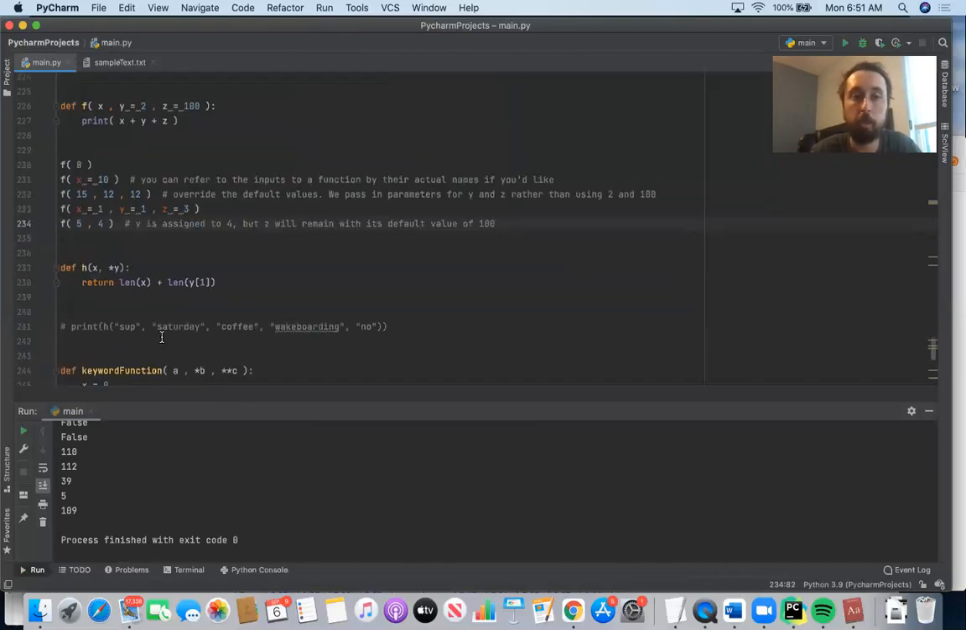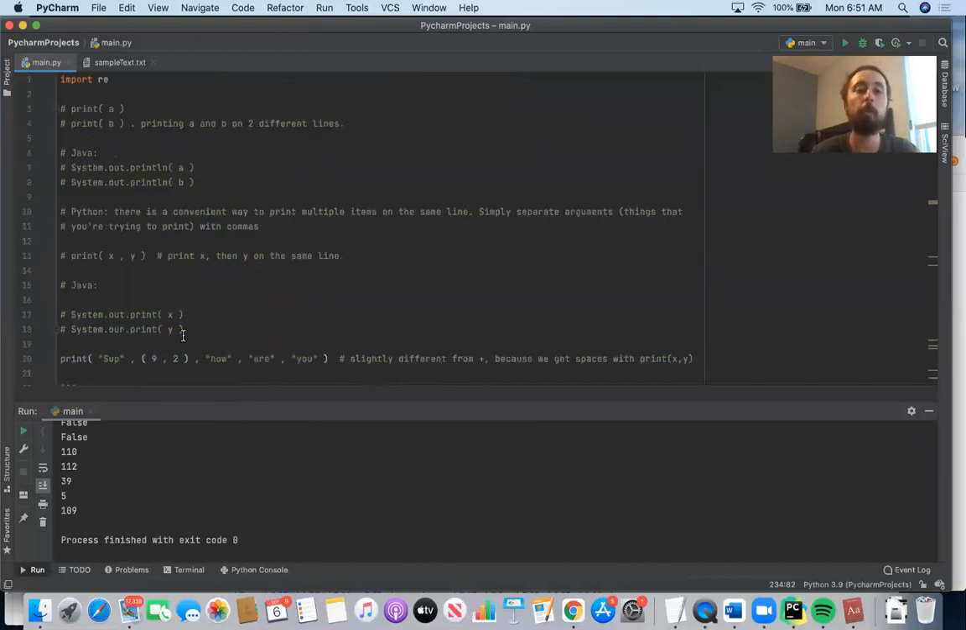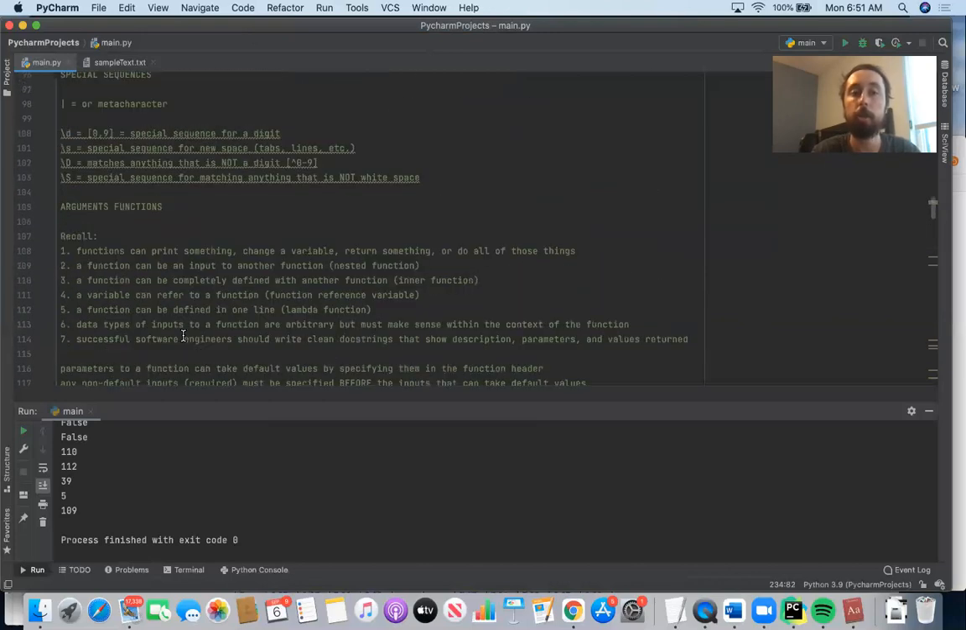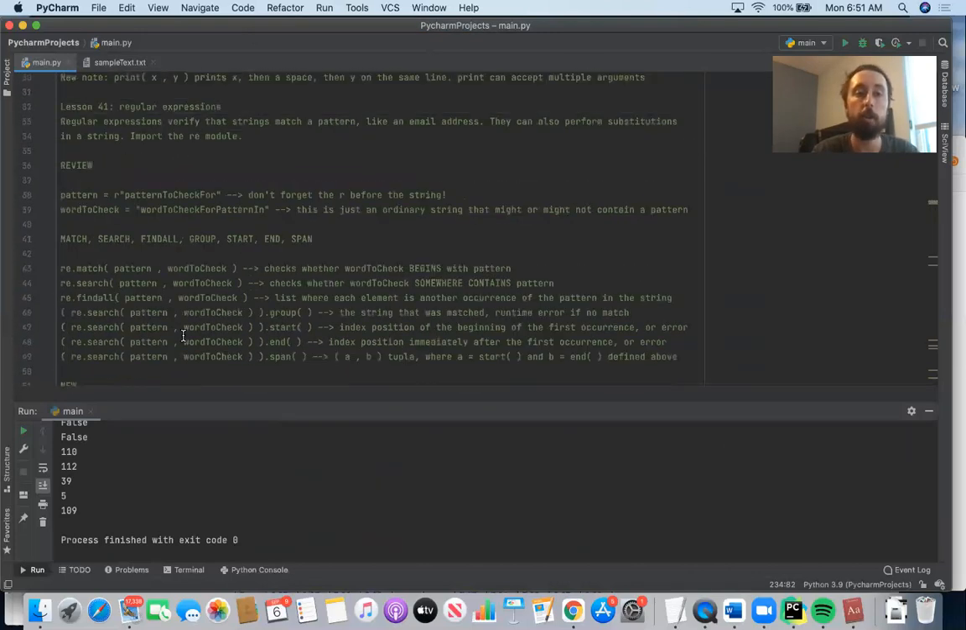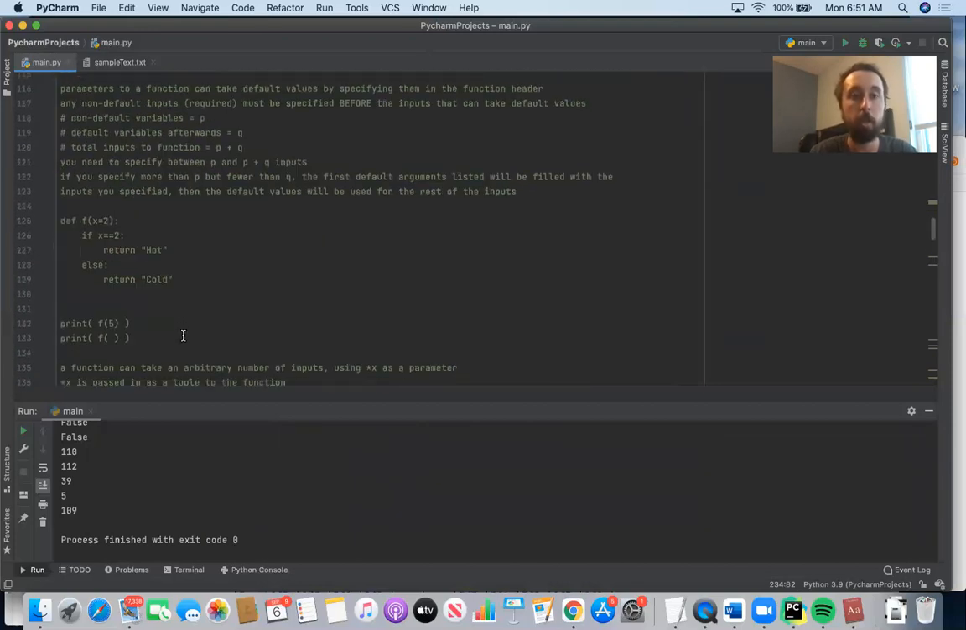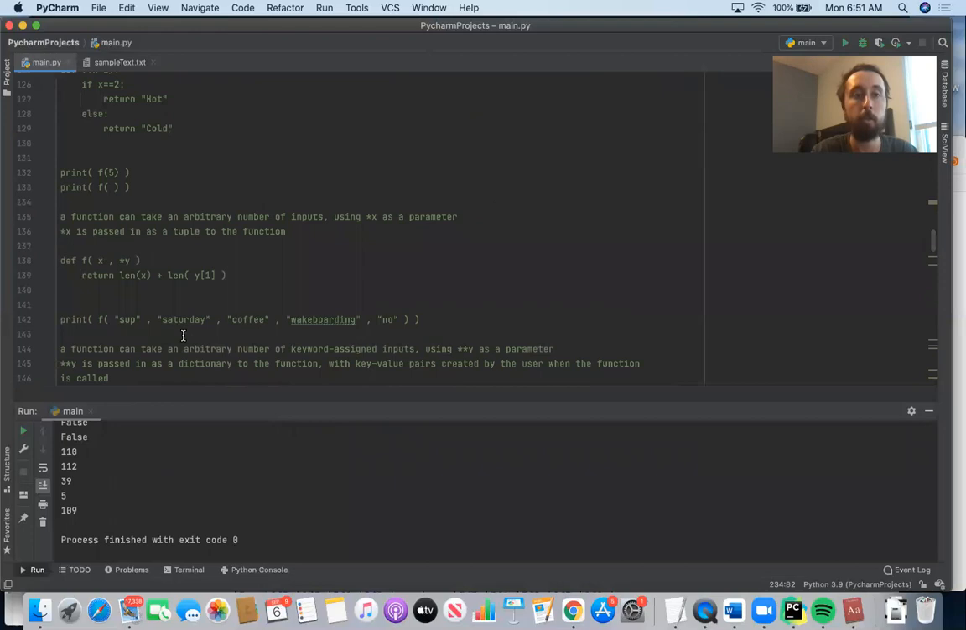So hopefully that makes sense to you. But that's an example of a function that has default inputs, right? So then you can decide whether or not you want to use the default values or whether you want to pass in your own values. So that's kind of cool to have that functionality available to you.